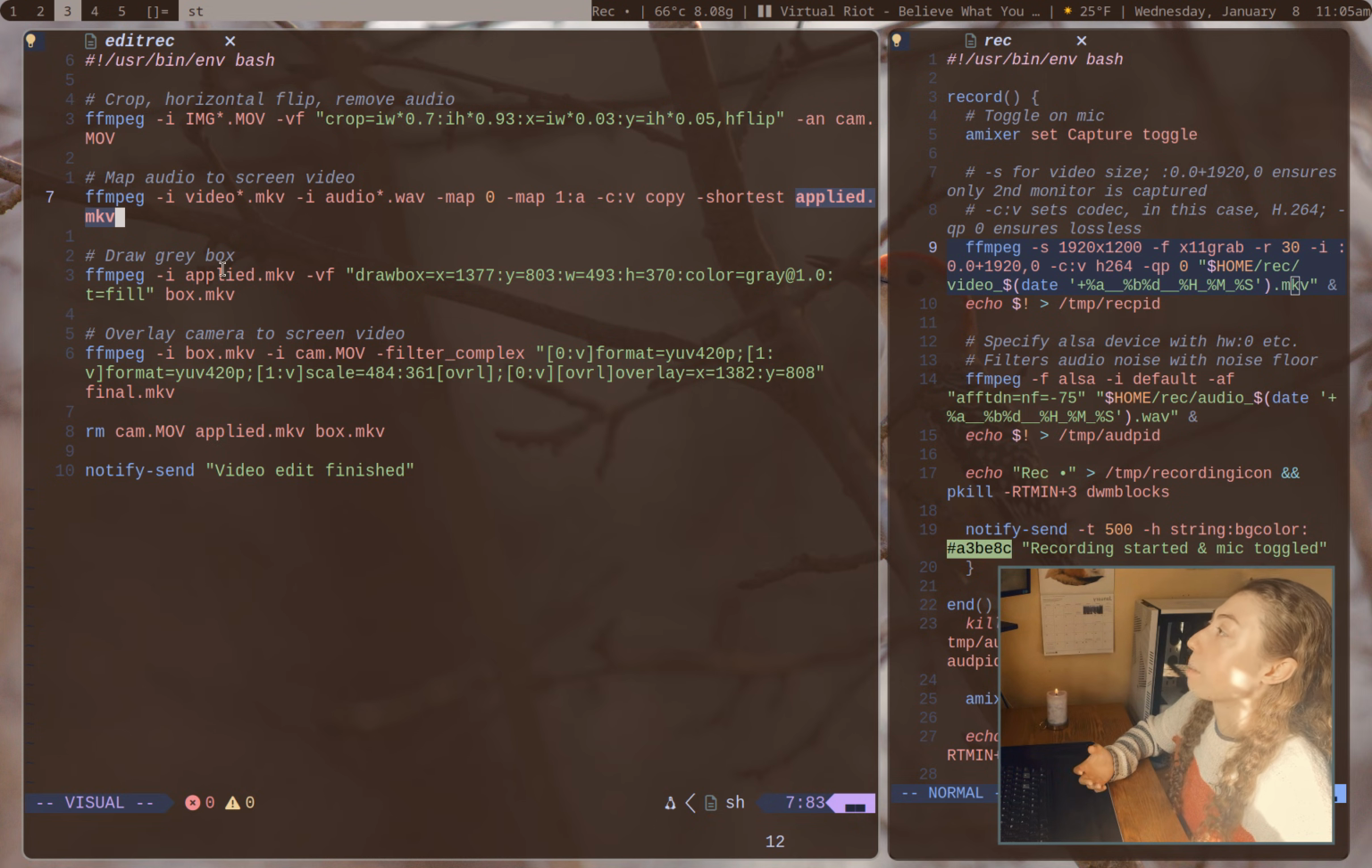I'm then going to draw the gray box in the corner, and that's just a video filter for drawbox. I'm giving it coordinates and a color, and it's going to fill up the box, and then I get this box.mkv. Then I'm going to overlay this cam.mov that got cropped and flipped.